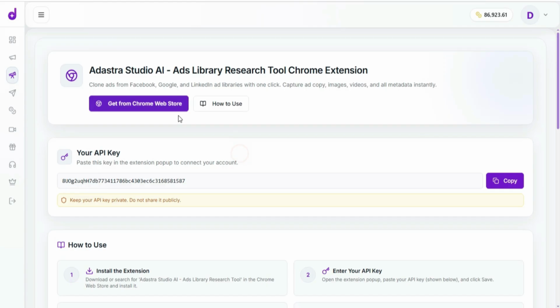Let's get started. This powerful extension allows you to instantly clone ads from Facebook, Google, and LinkedIn ad libraries with a single click. Capture ad copy, images, videos, and complete ad metadata in seconds, making competitive research faster and more efficient than ever. To get started, click Get from Chrome Web Store.